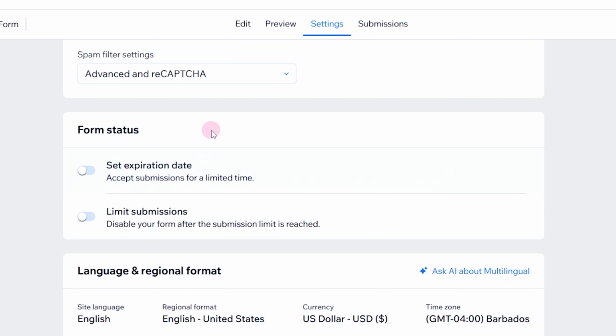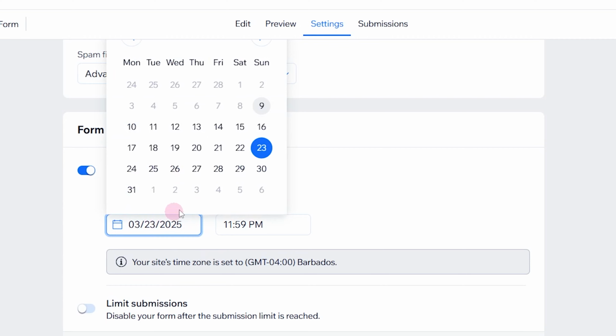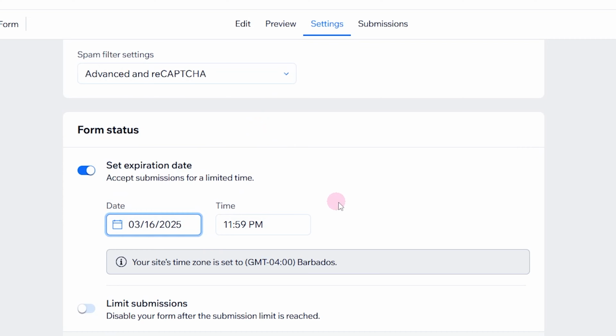All right, here we have the form status, which allows you to manage how you want the form visibility on your website, or if you want only a certain amount of people to submit, this is where you set it. For the set expiration date, this is when you choose to show the form on your page for a particular amount of time. So you can choose to stop showing this form on the 16th of March or on the 15th of March, and you can choose what time you want the form to stop showing up.